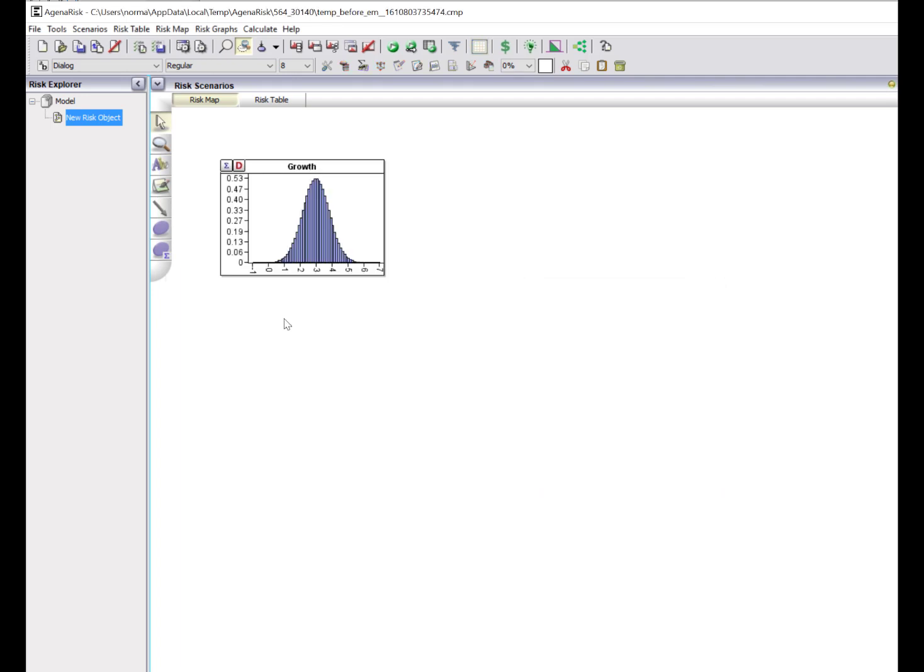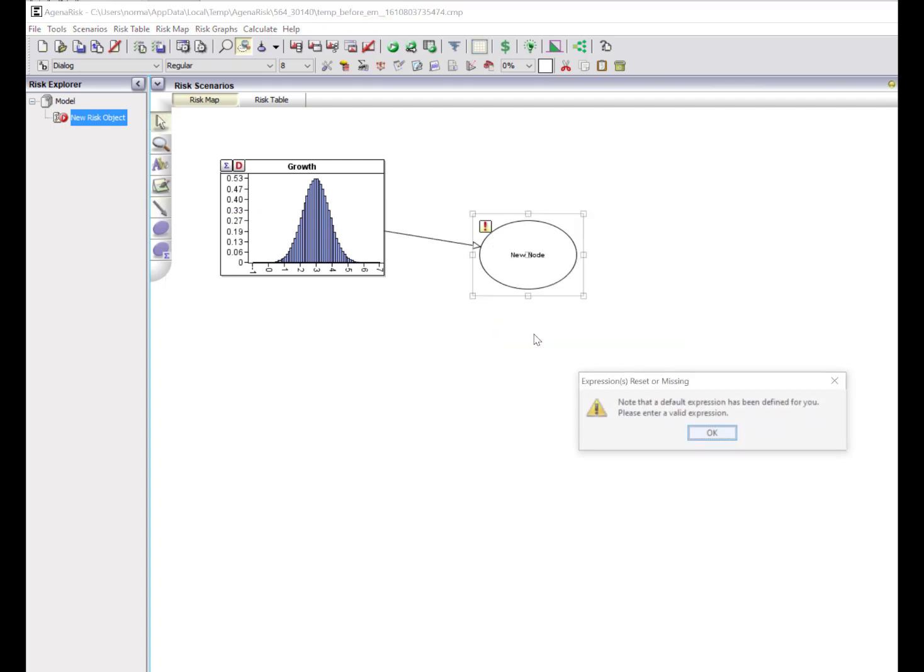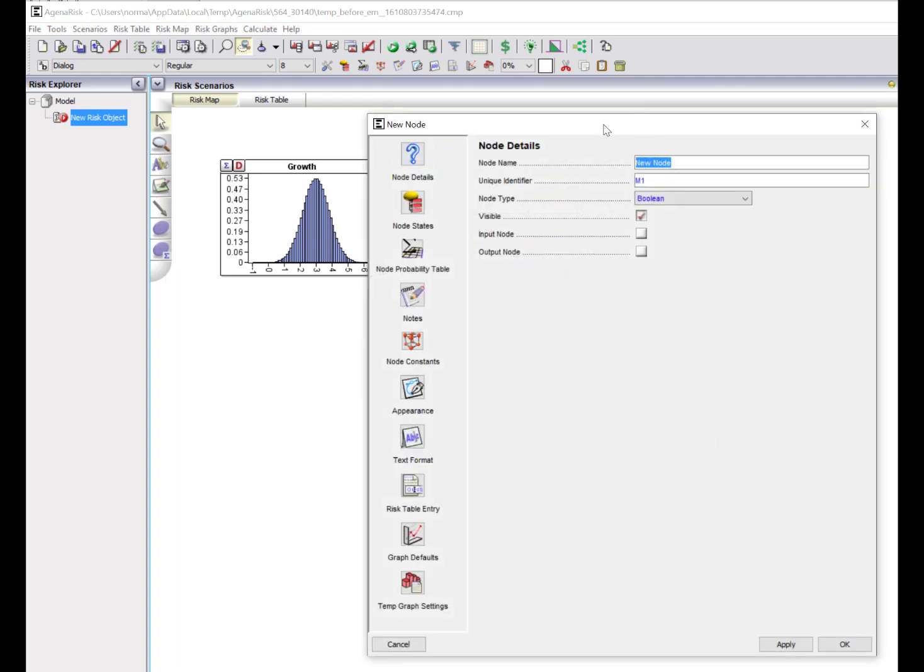So that's all well and good, but I want to use what I've learnt here, for example, to make predictions about future growth rates. So what's the probability that in the next quarter the growth rate will be more than 4%? Well, to do that, I simply create a new node. This is a discrete node in this case, which by default is a Boolean node. Let's call this prediction.